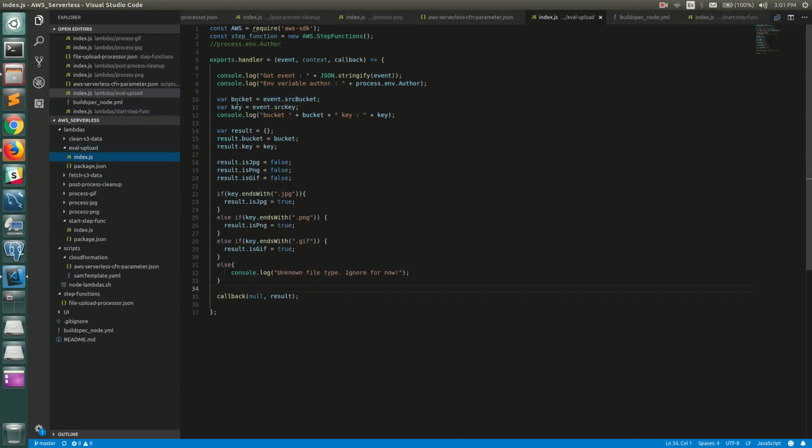It basically again notes down the bucket and key that is sent when we are starting the notification. Once we have noted that down, we are setting certain flags to decide whether the uploaded file is a JPG, PNG or GIF. So we are setting them as false, and then depending on what the extension is, we are selectively setting the flag to true. And finally we are calling the callback with the result, which is JPG, PNG or GIF.